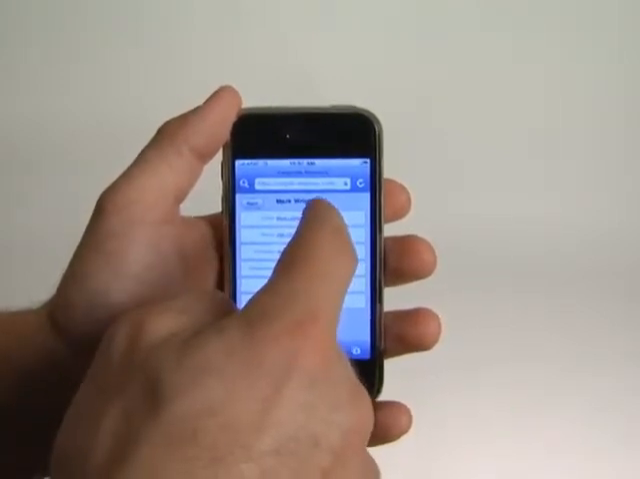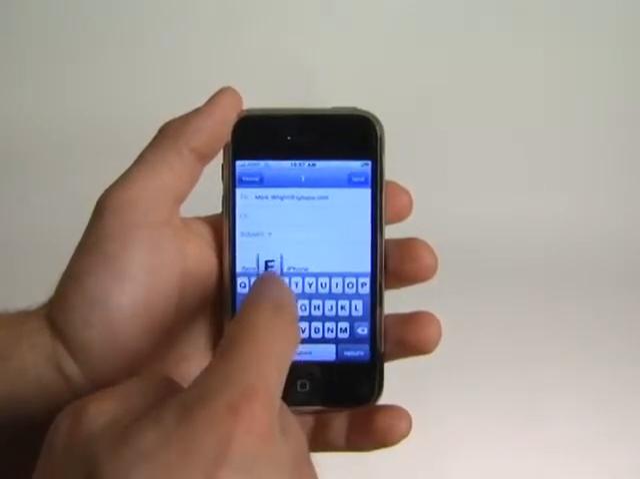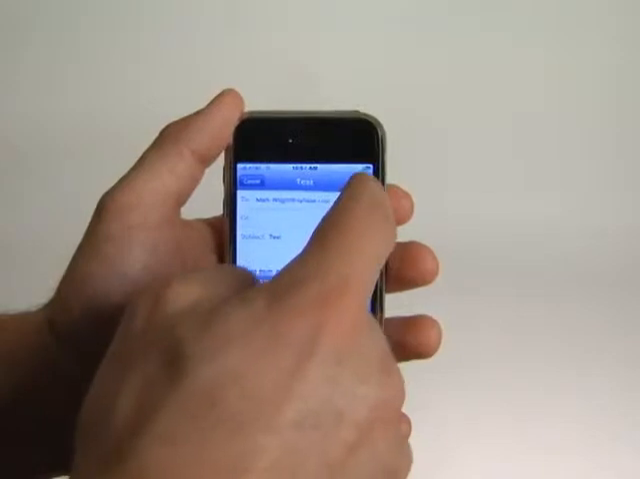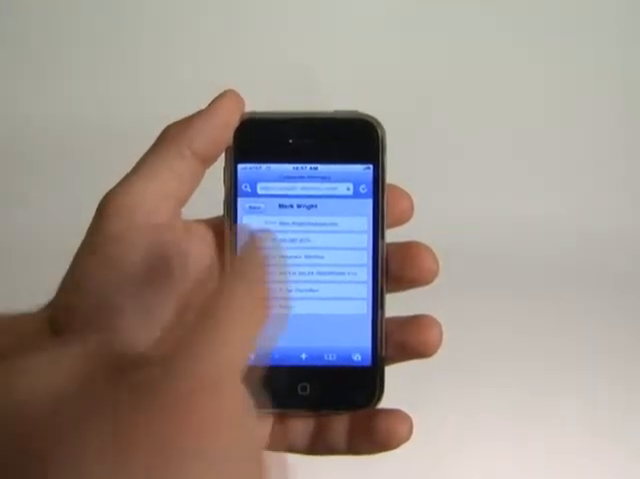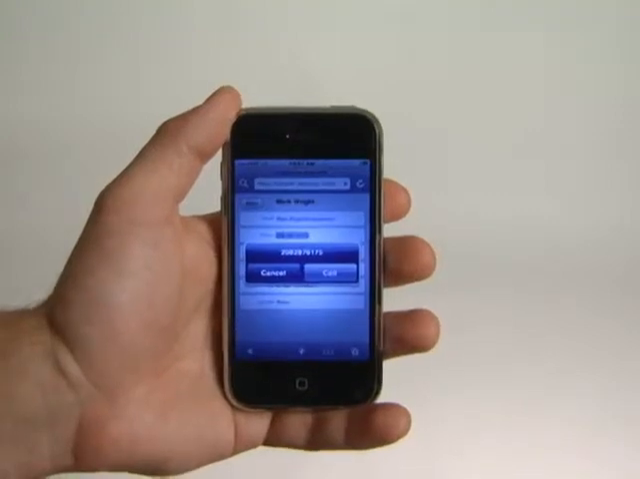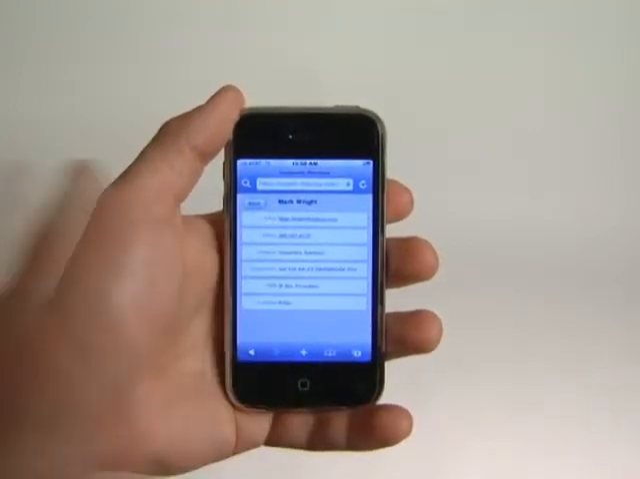With this information, I have the ability to send him an email. So I click on his email address. It automatically opens up the default mail client and returns me back to where I was before. I also have the ability to call Mark. So I see his phone number, I click on it, I could call him directly.